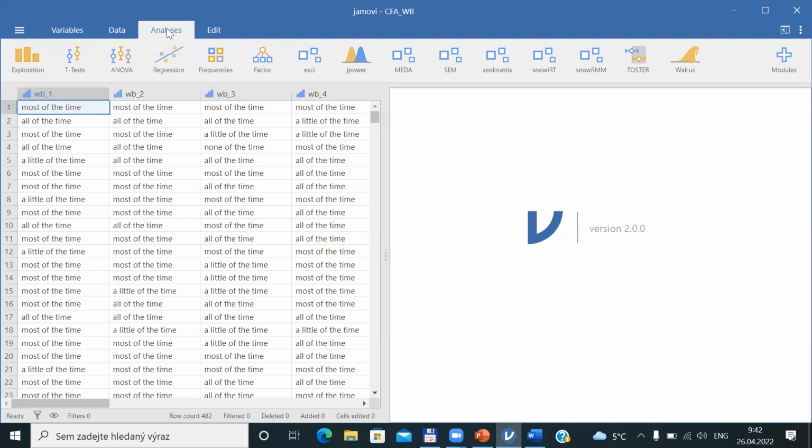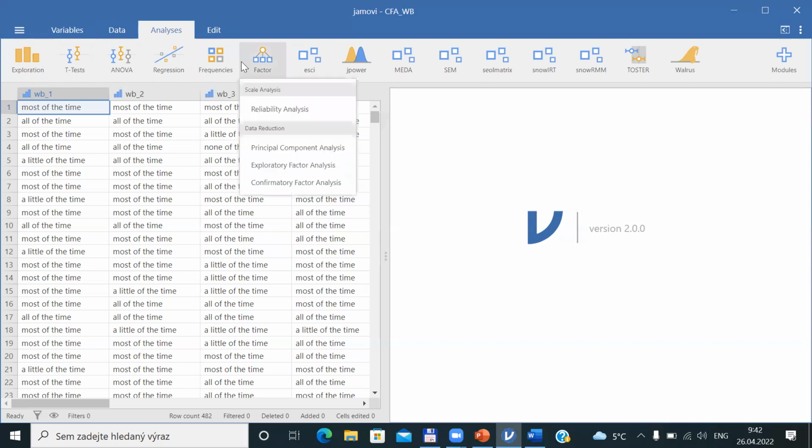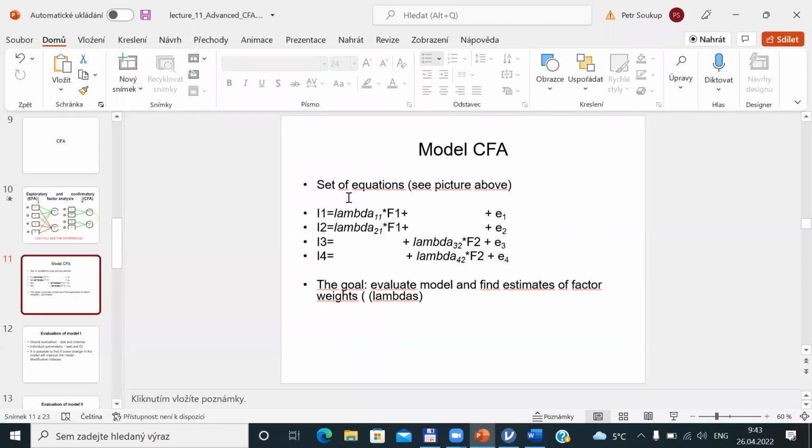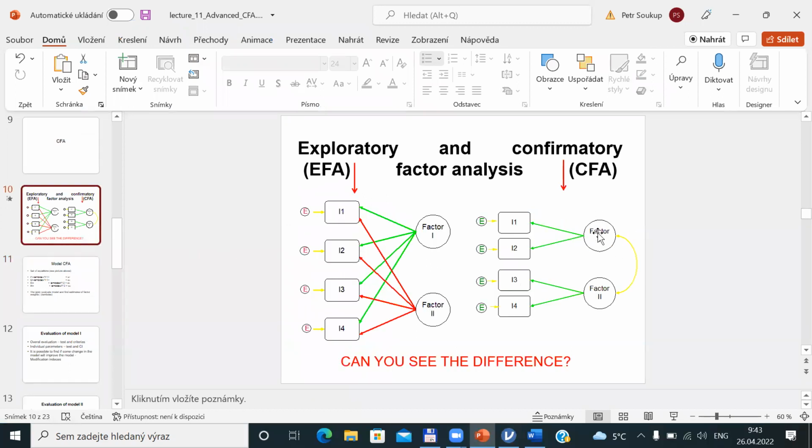And for simplicity, it's not necessary for us to define the model by equations. We would use the option for factor analysis, which is present in the module. And here the last option is confirmatory factor analysis. Once again, the alternative would be to go into SEM and SEM syntax, and we would need to recognize the symbol for confirmatory factor analysis, so for something called measurement models. So it means how to measure factor 1 and factor 2 by individual indicators.